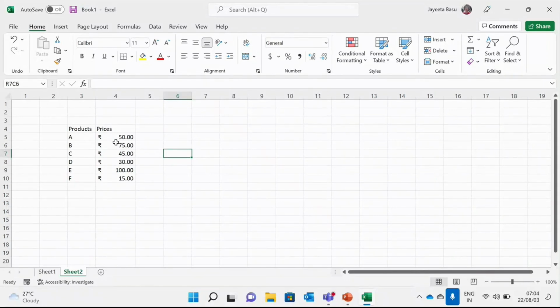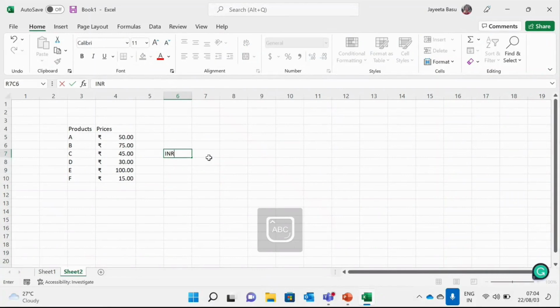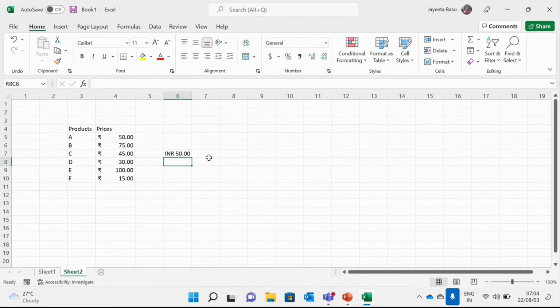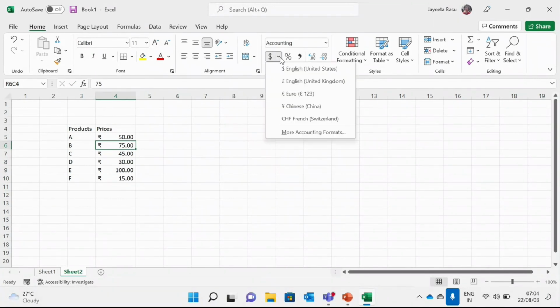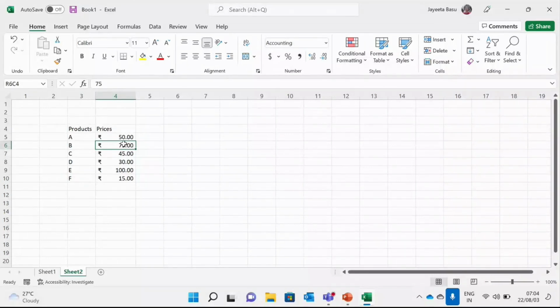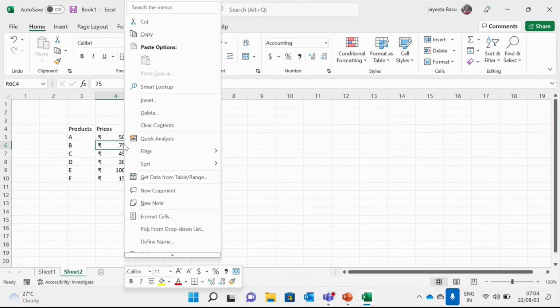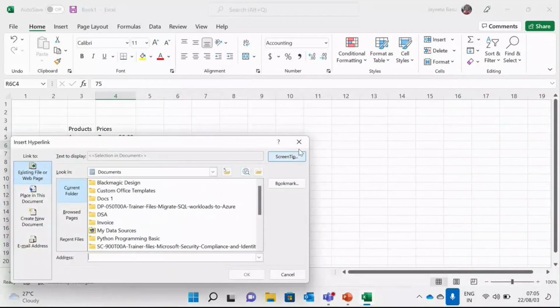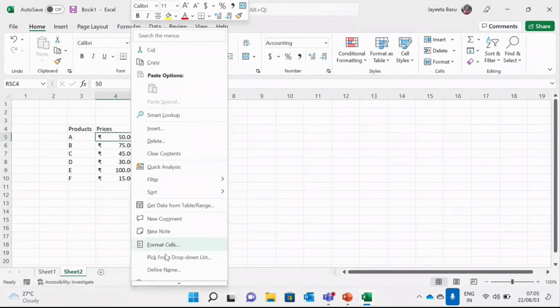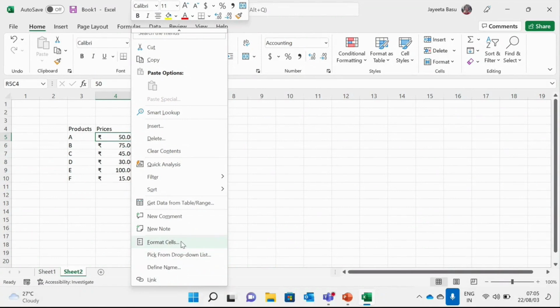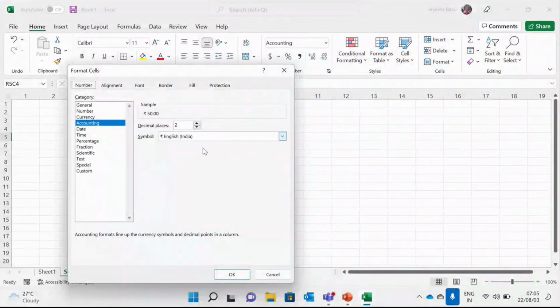You do not have to write INR 50, like you do not have to write INR 50.00. No, that you do not have to write, right? Instead, what you can do is just use this sign, and you will be able to do the accounting number format. Now, the other way to do it is also right-hand click. Once you do it, you can come here, so right-hand click and format cells, and you will be able to do it as well.